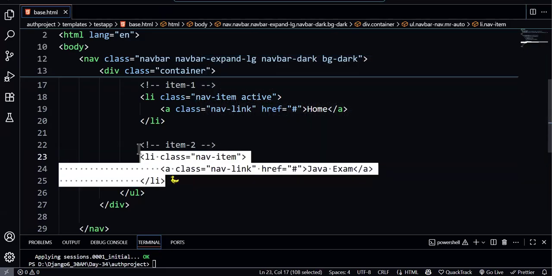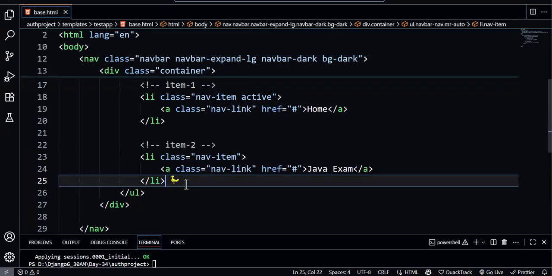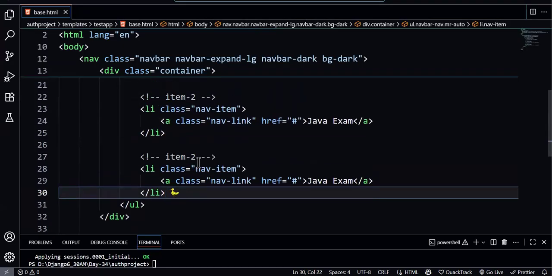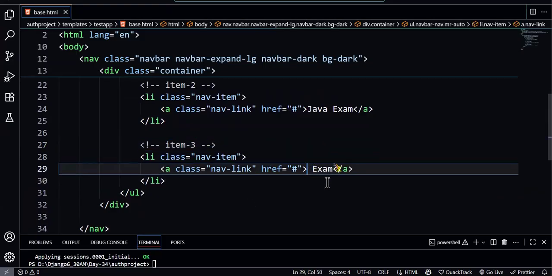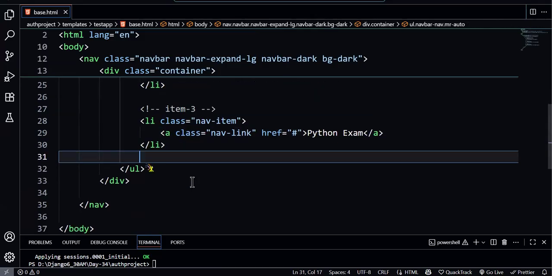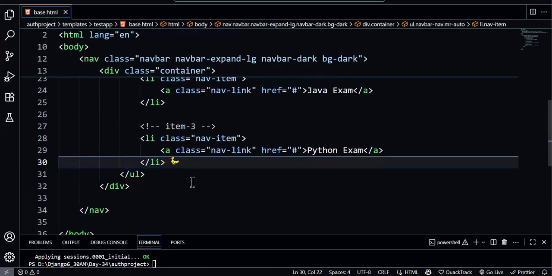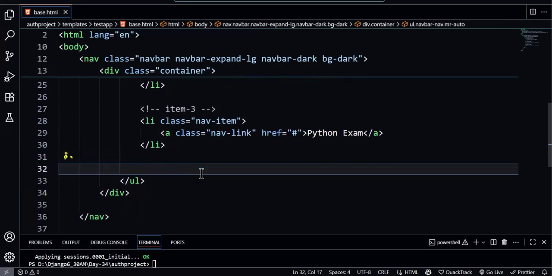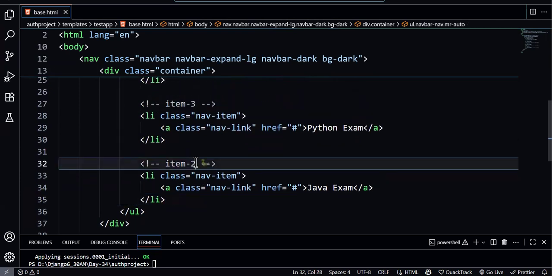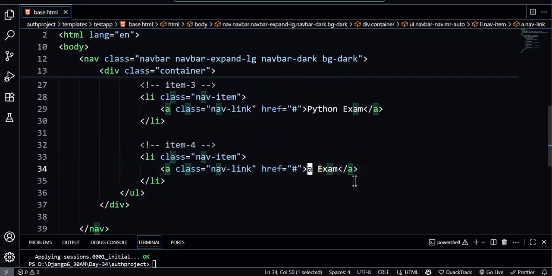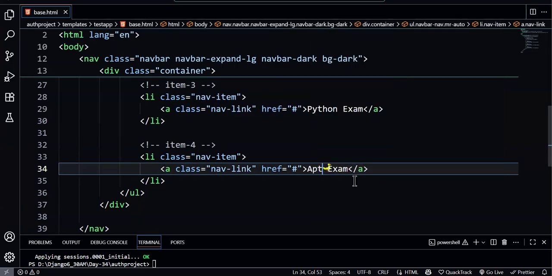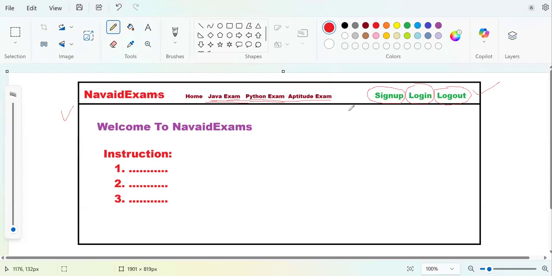Now let's just copy it and paste this. This is item three, and this is the Python exam. Now item four, and this is which exam? Aptitude. Okay, as per this interface we are designing.